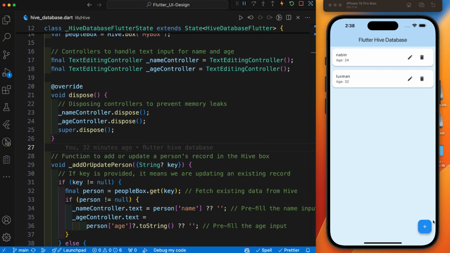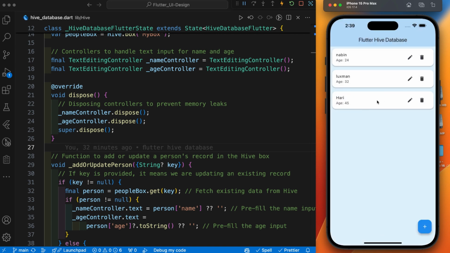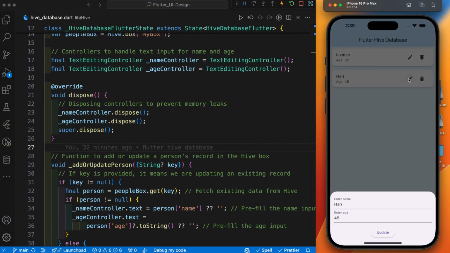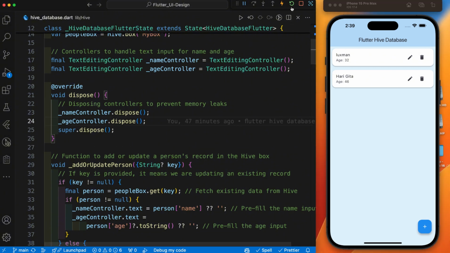Here you can see, if you click on this plus icon, it opens the modal sheet. If you provide the name and age and click on the add button, it will directly reflect on our screen, and you can easily delete any item from here and you can update any item from here as well, just like Hari Gita 46, and if you update, it will directly reflect here. And if you restart the app, it is stored in our local storage. It doesn't affect it, and I'll show you by killing this app as well.